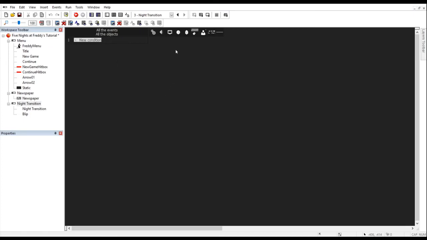I'm gonna click on start a frame, and we're gonna go on a noise. Now you may know that there's a certain noise that plays once the night transition animation starts. Actually no, it'll be here. It'll be in sounds, yeah.